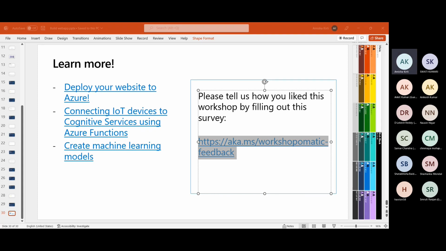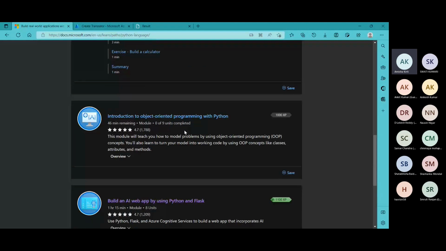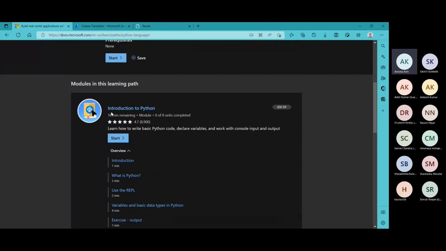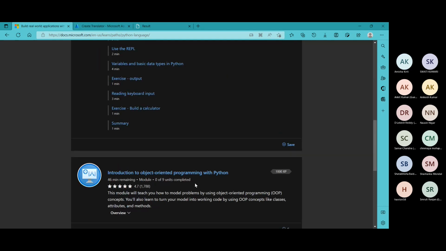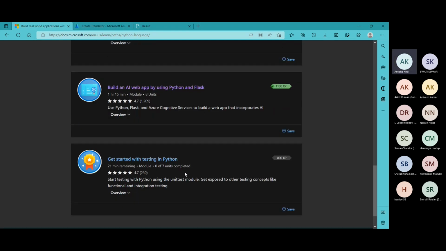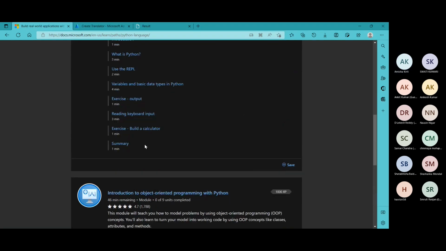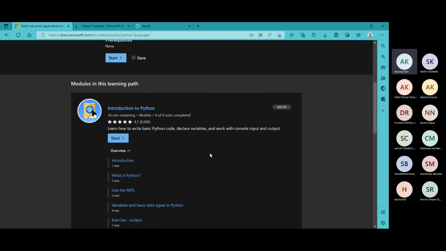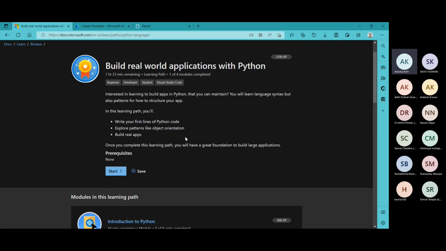The module that we learned today was building an AI application. Apart from that, if you are new to Python or you need to brush up your skills in Python, you can take up these modules as well. You can also take up object-oriented programming with Python. And after the application is created, we need to test it. So how to test using Python, you can learn from this. As you can see, the time is very limited and the modules are very short, 20 minutes and 45 minutes. So you can easily give up part of your day to learn these things.